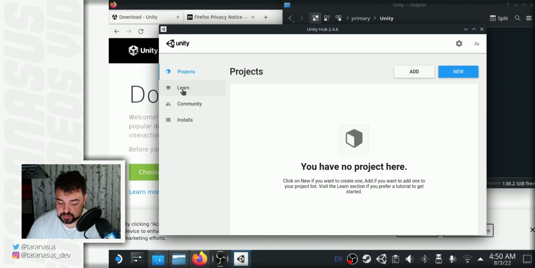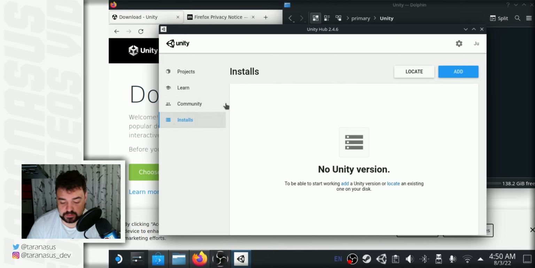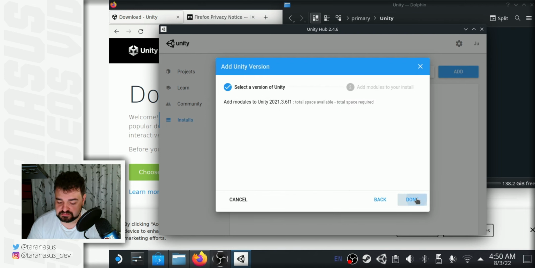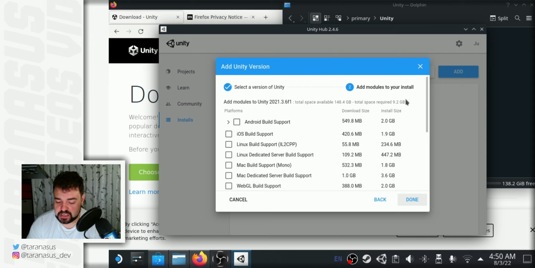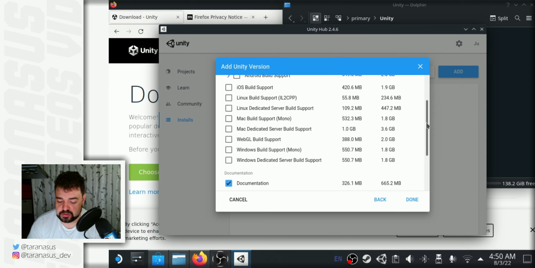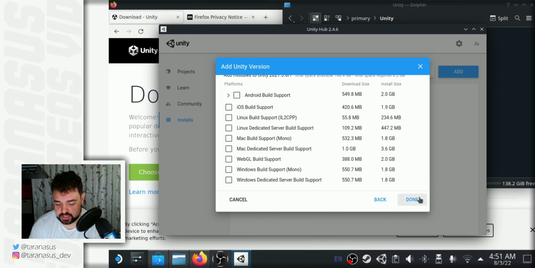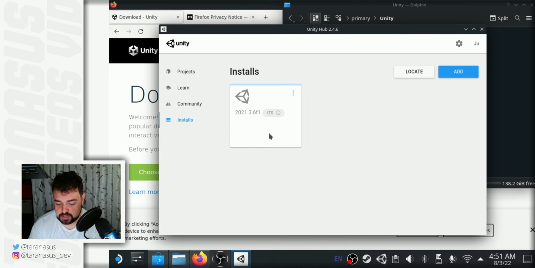Click on the arrow at the top to go back. Go to installs. Click add. I'm just going with the recommended one. Click next. In here, I would suggest all you do is scroll down and deselect documentation, because the documentation is available online, so no point in wasting your hard drive space or your SD card space with it. Click done. And now we wait for the game engine to be downloaded and installed. Catch you in a bit.